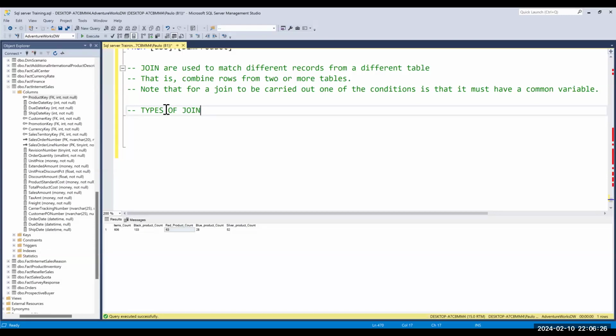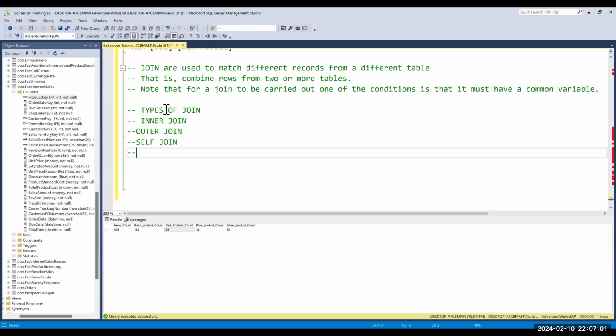Types of join. All right. Now we have inner join, and we have outer join. I've been asked this question before, so I'm just giving it to you. They will ask you to explain the types of join that we have. Inner join, outer join. These are the only two that we are going to do, but there's also cross join.